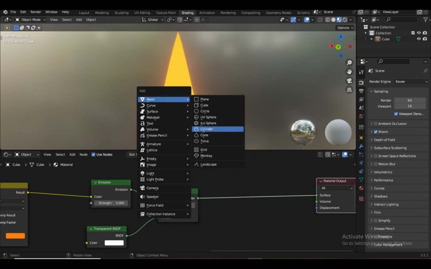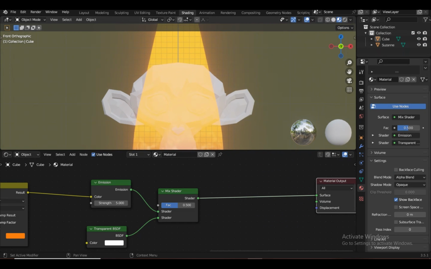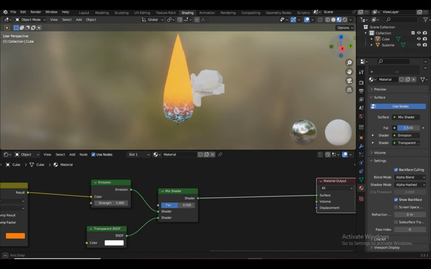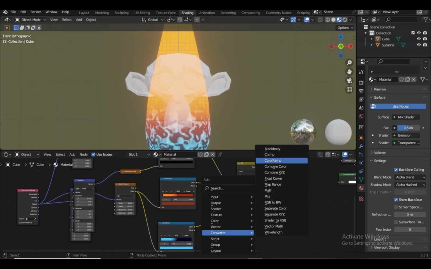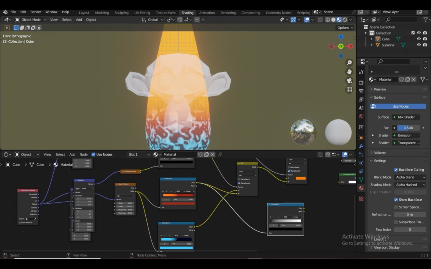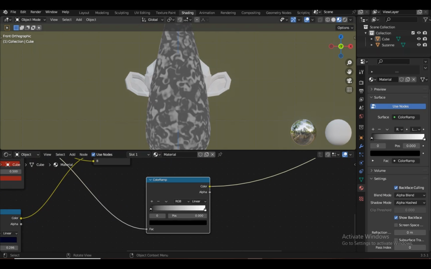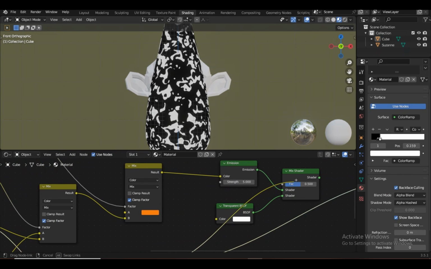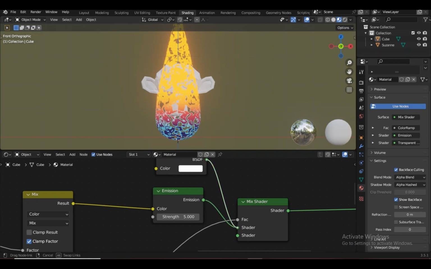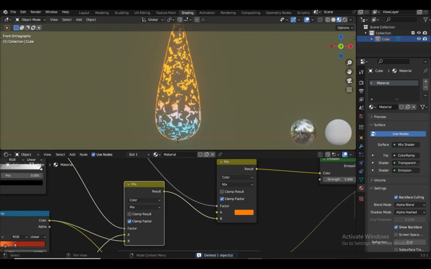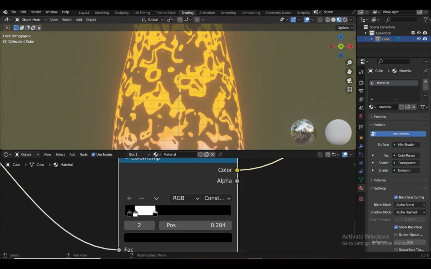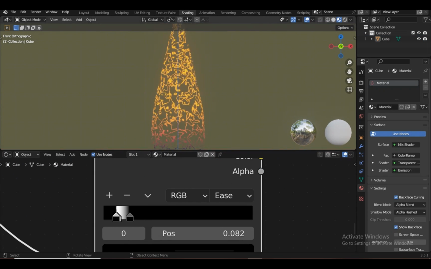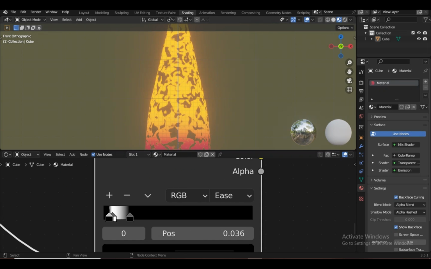For the transparent BSDF to work, we need to go to the material properties and change the blend mode from opaque to alpha blend. Okay, now we need the color information from the noise texture and color ramp, and we're gonna add it to another color ramp. And this black and white color ramp output is going to the factor input of the mix shader. This is going to determine which part is gonna be transparent and which gives us the emission. Change the sliders of the color ramp and change the values of gradient texture to map the look that you like.